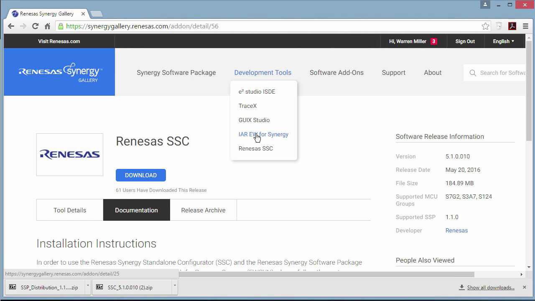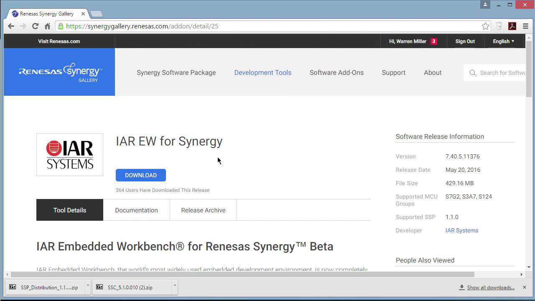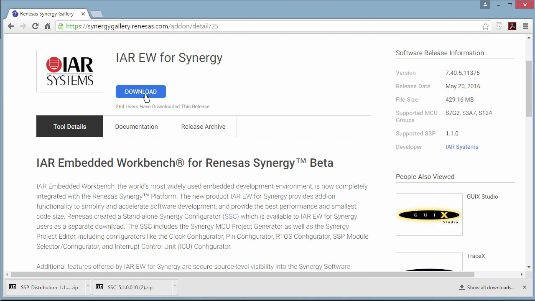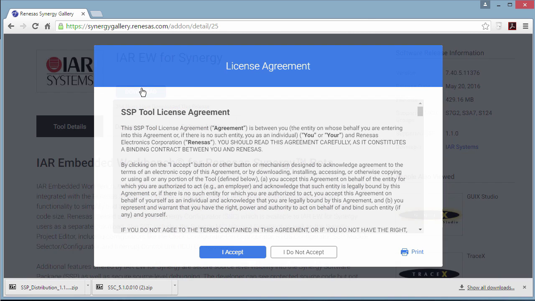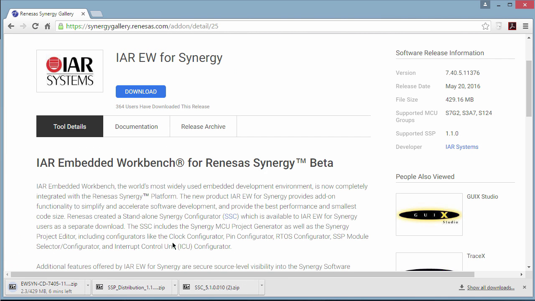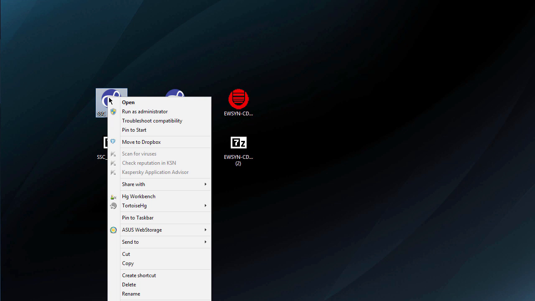Finally, navigate to the IAR EW for Synergy page. Click Download. Accept the license agreement, and save the file to the desktop. All three zip files are downloaded. Unzip each file, which has been edited out to save time. The resulting files are on the desktop.